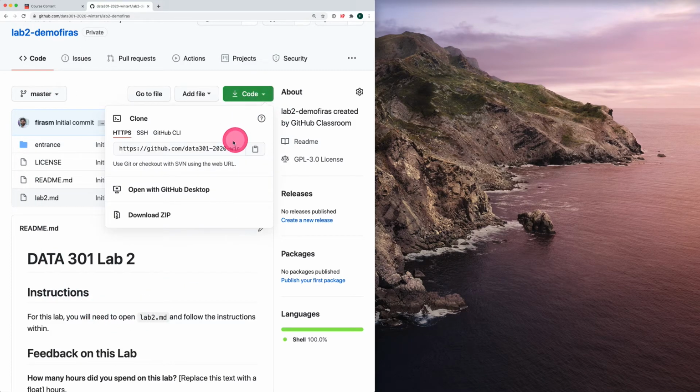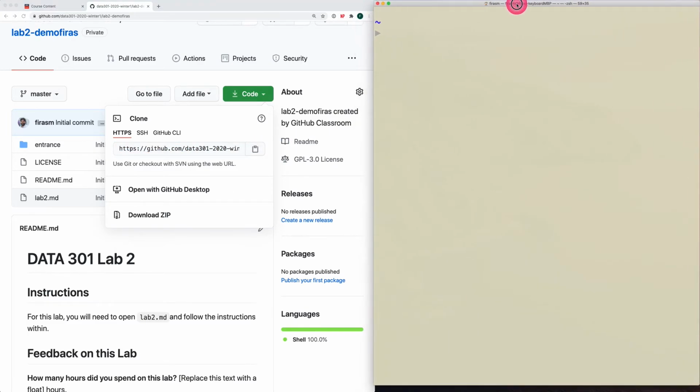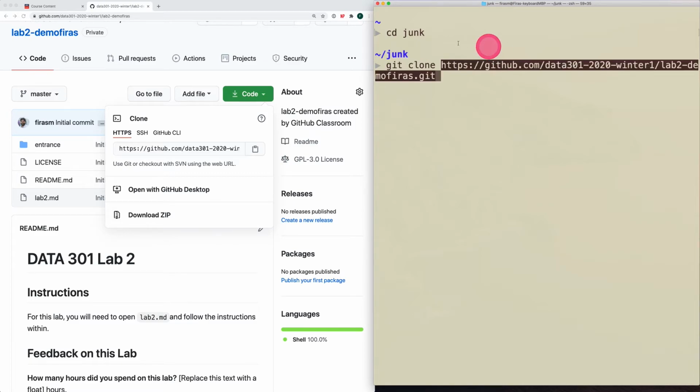You'll need to copy the clone URL here. Copy this, and then you open up your trusty terminal. The first thing you should do is go into the folder where you want to clone this repo. I've got a test folder, I like to call it junk. So now in my junk folder, I do git clone and then paste the URL from right here. And then it has to have a .git at the end.